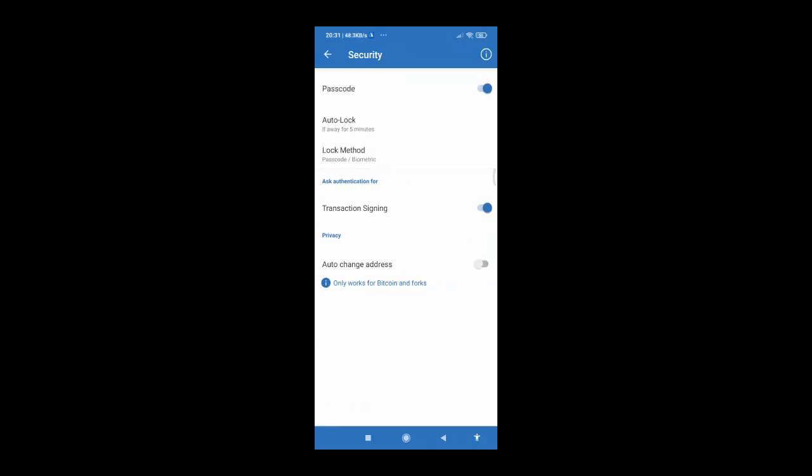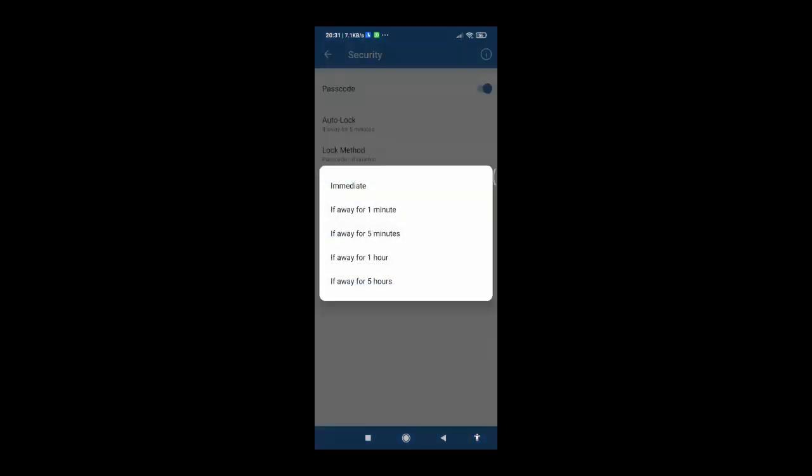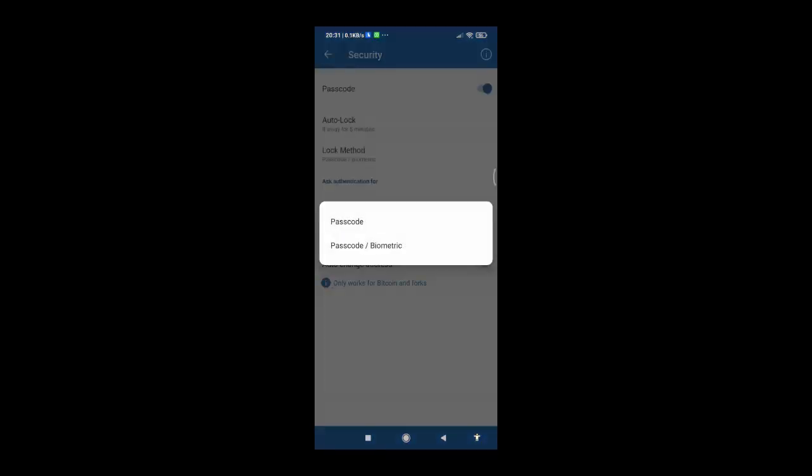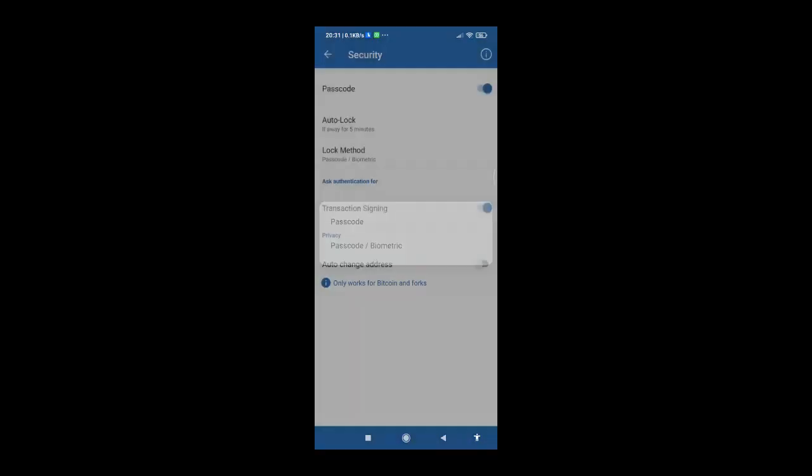You can use auto lock 5 minutes, because it's annoying if you are using 1 minute or immediate. So I usually use 5 for that. If I'm not using it for 5 minutes, it should just auto lock itself. So I'm using the lock method, passcode or biometric. Once you click on it, you can set it up here. Biometric has to do with using your fingerprint. Now transaction sign-in, toggle it on. Or to change address, leave it like this. Do not touch it. Good.